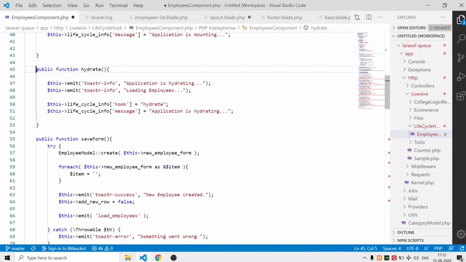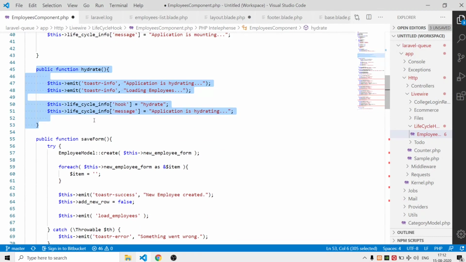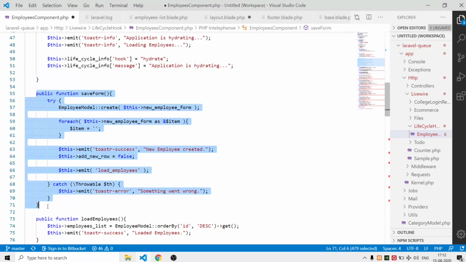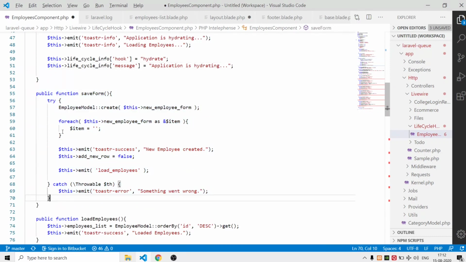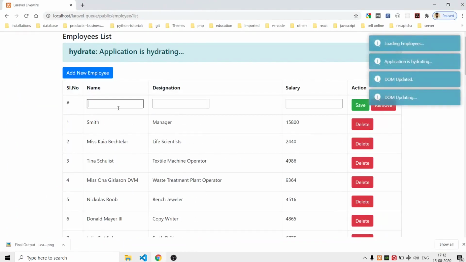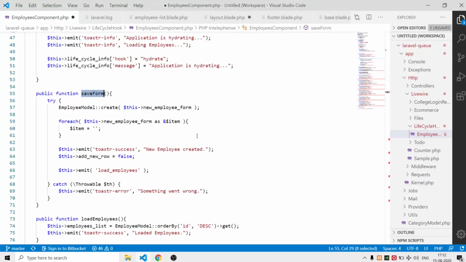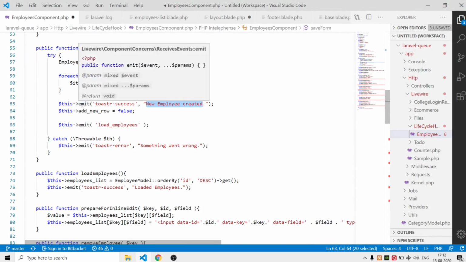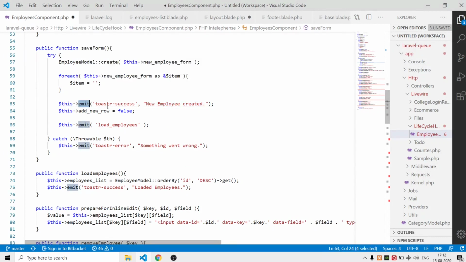the hydrate method, which runs every time a request is sent to a server. This save form is used to save the new employee information. This particular method is triggered when I click on add new employee and click on the save button. So this displays a new employee created toaster. You can also emit JavaScript functions inside Livewire components.